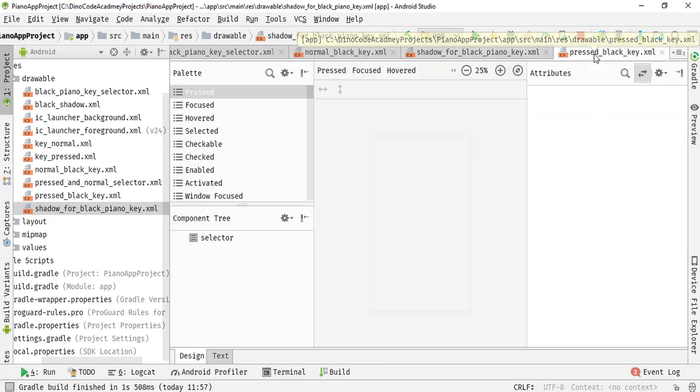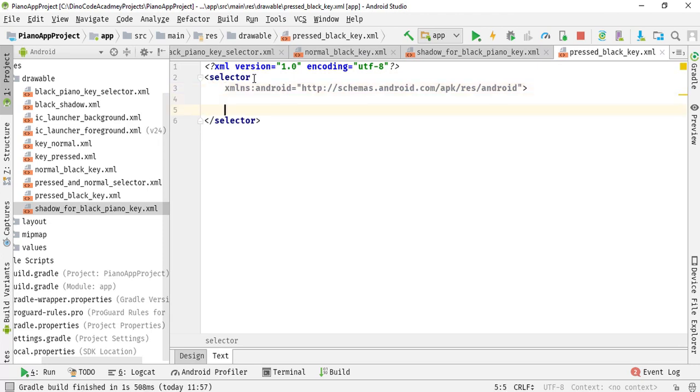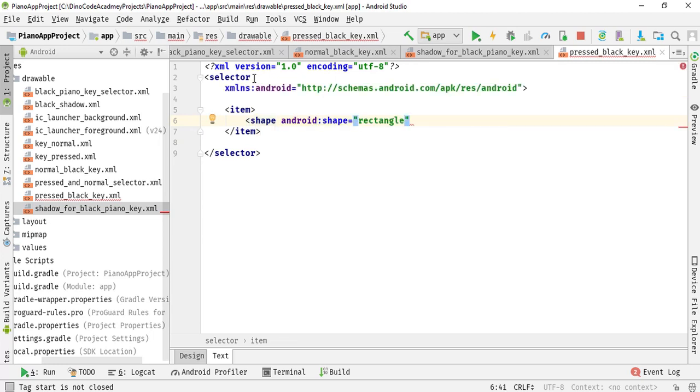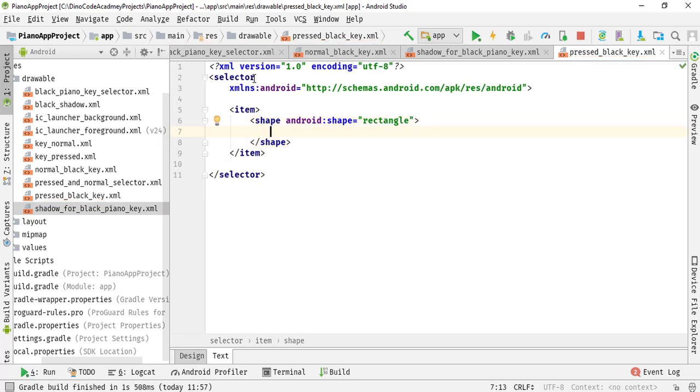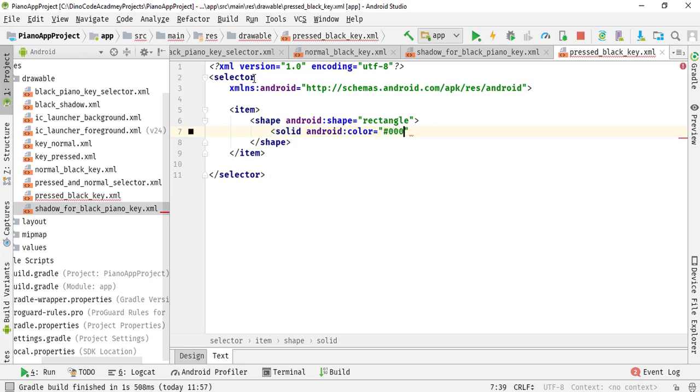Now come back to the press black key.xml file, switch back to text view, and simply hit enter and open one item tag. Inside of the item specify a shape, and type the android:shape as rectangle. Then simply close the tag, not self-close. And inside of it you need to specify one solid. The color of the solid should be hashtag and 8 zeros, then 4.